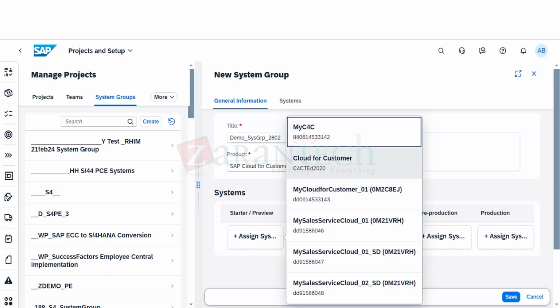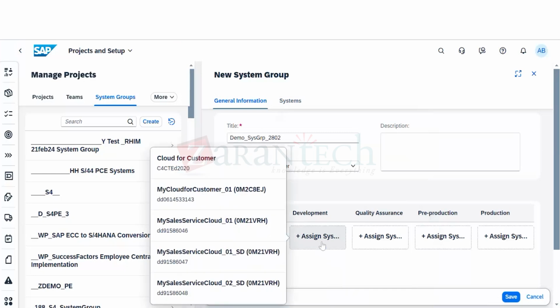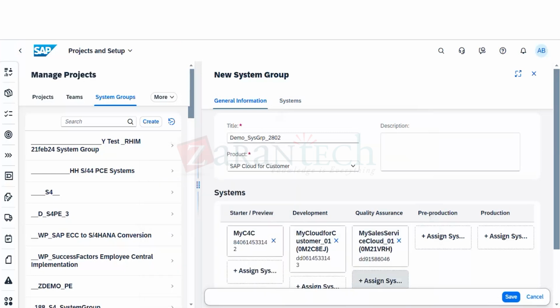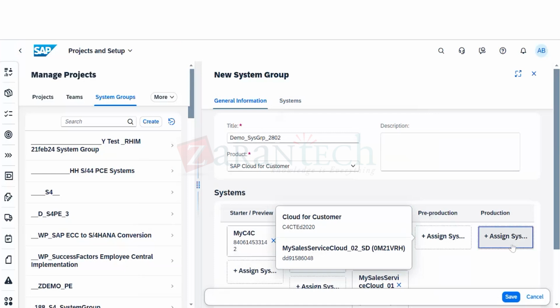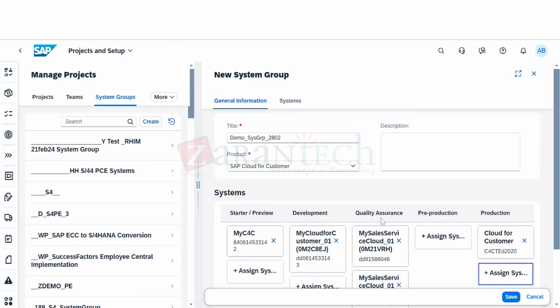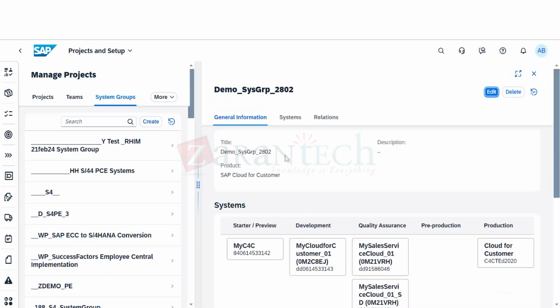So this is the actual relevance of landscape management in a project environment. There's nothing else, right? This would be a one-time activity, and probably it will be taken care of by your technical team, your basis team, or the Cloud ALM administrator. So we'll assign this and complete this. I've already told you that you can have multiple quality systems, right? Maybe you don't have a pre-prod, sorry, that also you can have. I'll just save it. Demo sys group.